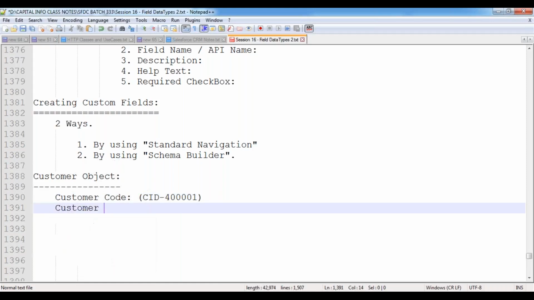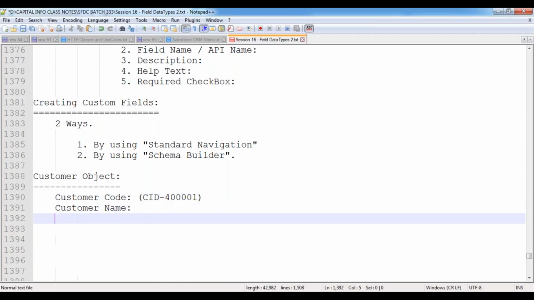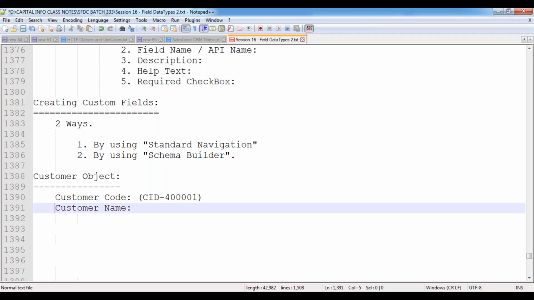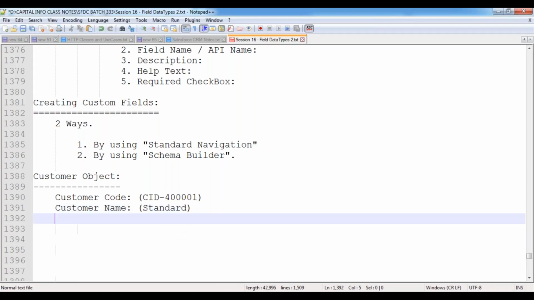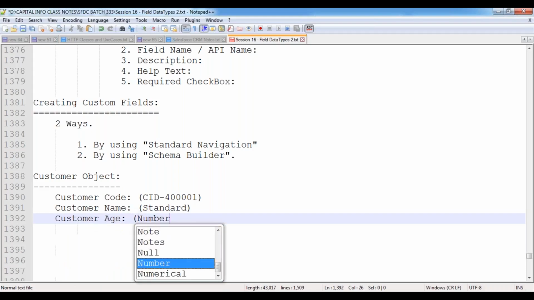Next, the customer name field. I want this column, customer name, but this is the standard column, so we need not create it here. This is the standard field given by Salesforce. I want to store the customer age. What is the age of this customer? The age should be a number. I want to enter the customer age as a number value.